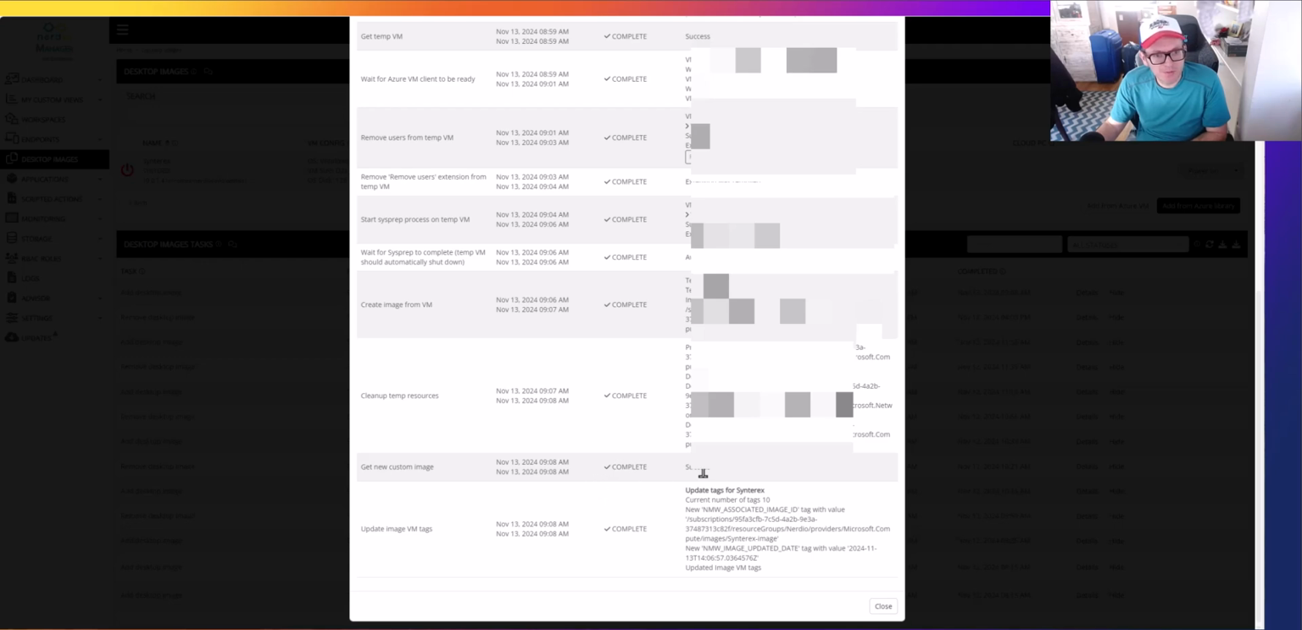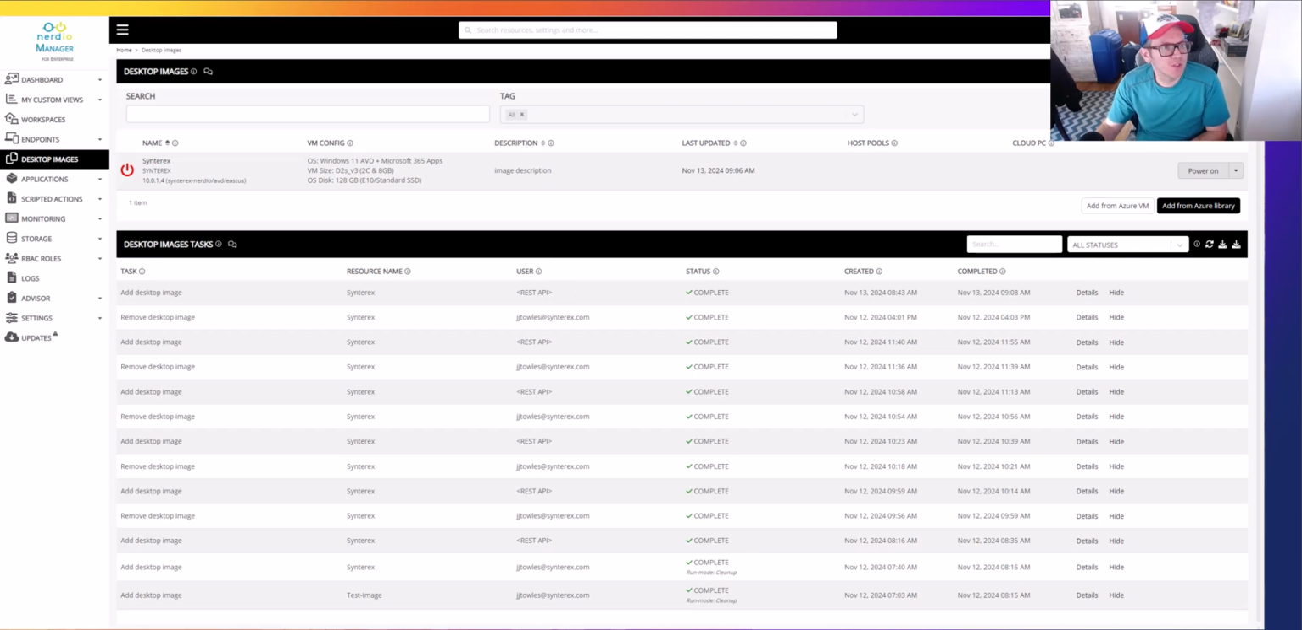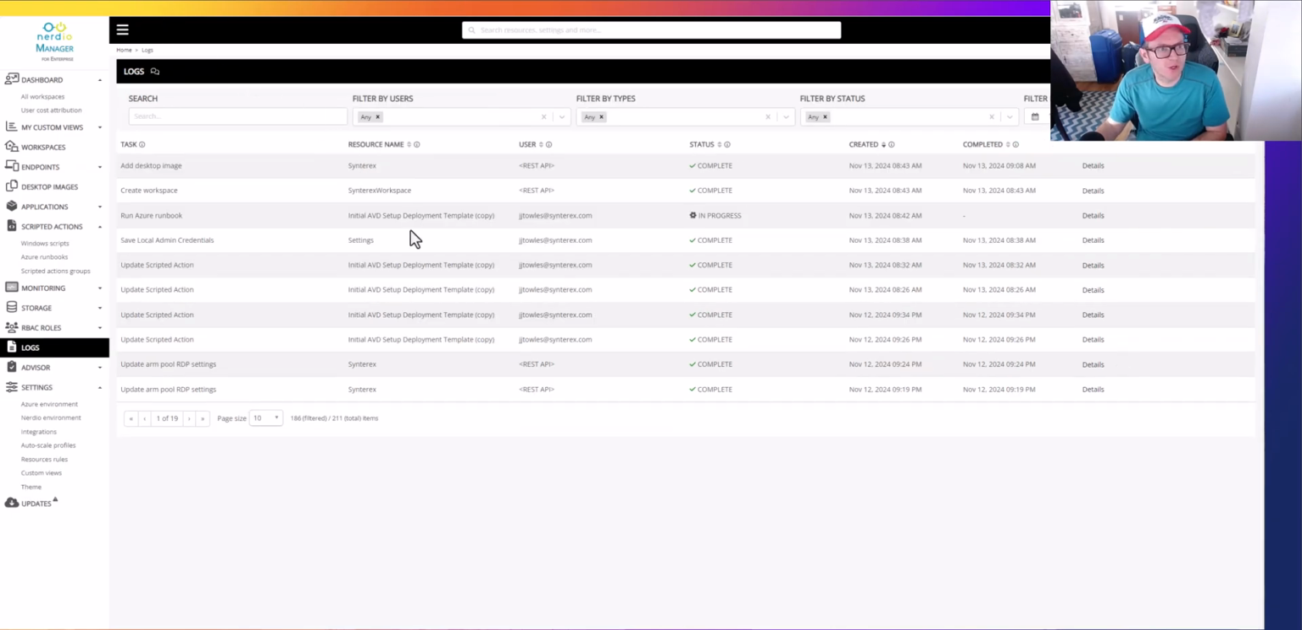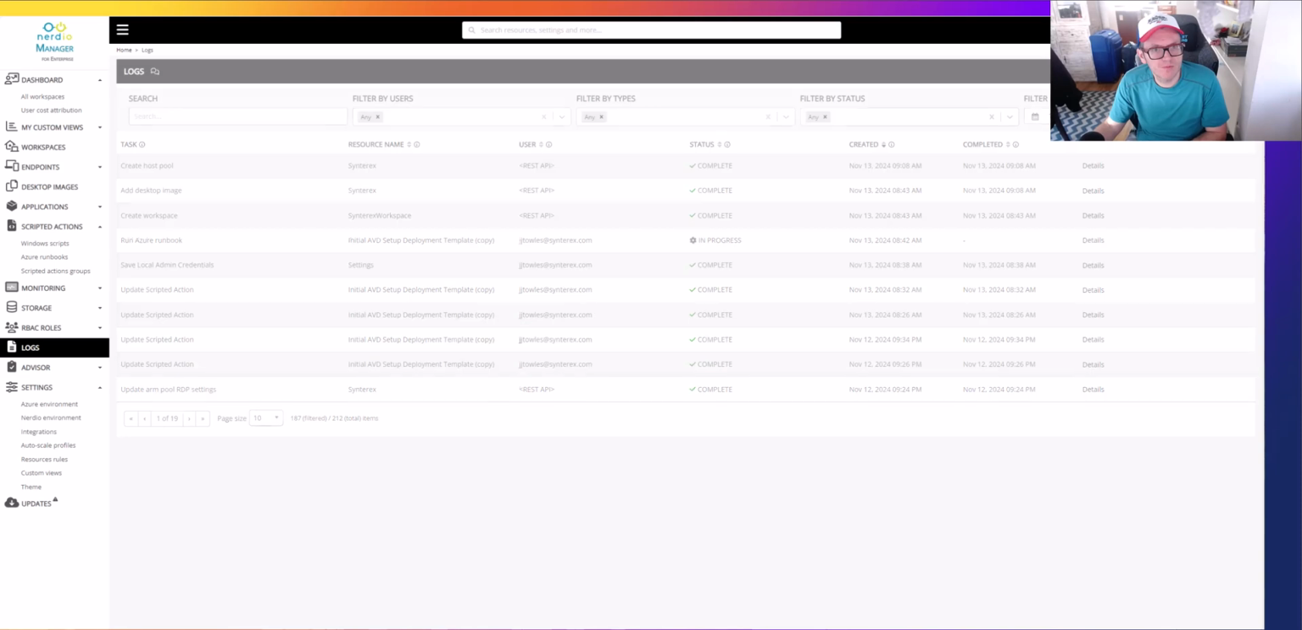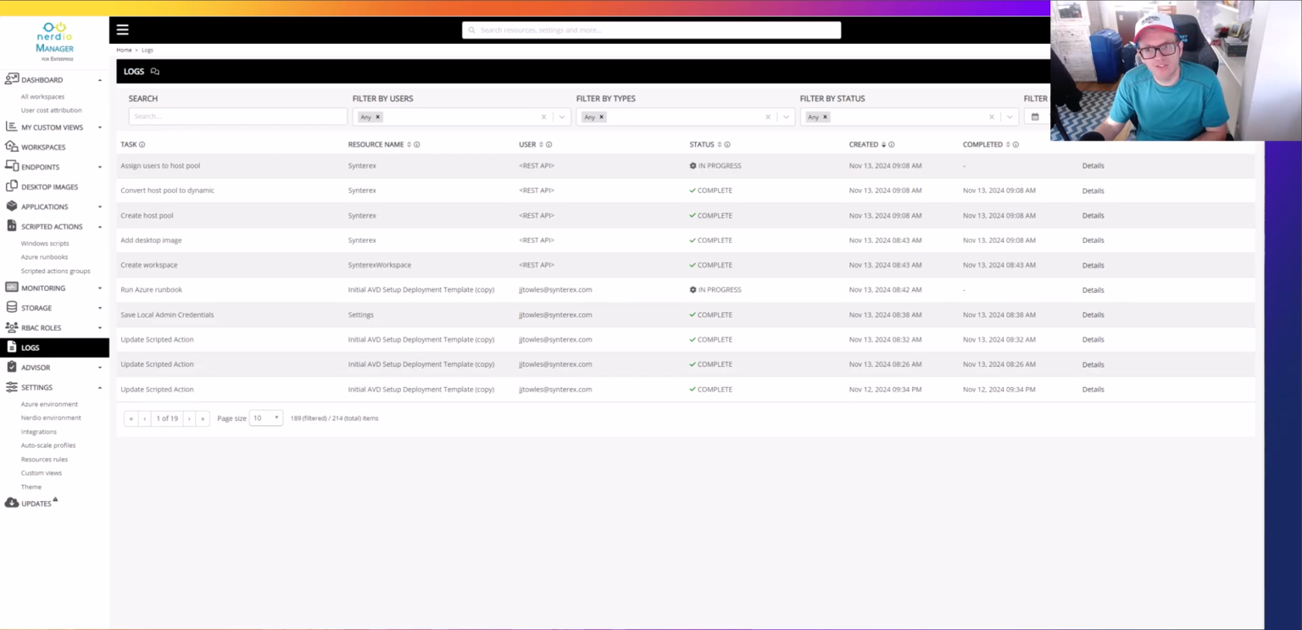So you can see here, it's got our custom image, updates the tags. Then you'll see in here, this shows complete. Now we're going to go back over to the other side and watch and see what goes on here as the Azure runbook starts doing its thing. Next thing we should see is that host pool getting created. Now that creation is in progress. Created the host pool, so that's good news. So now it's assigning users to the host pool.